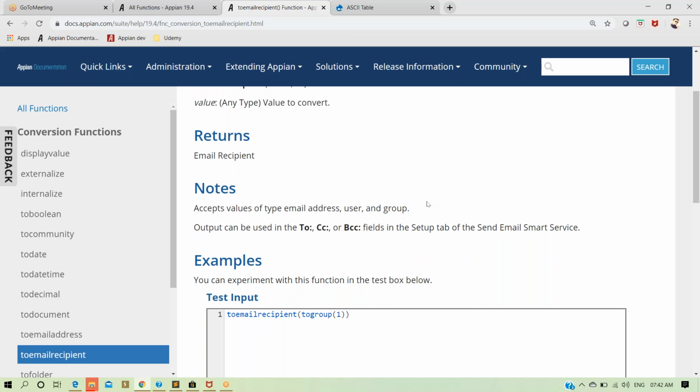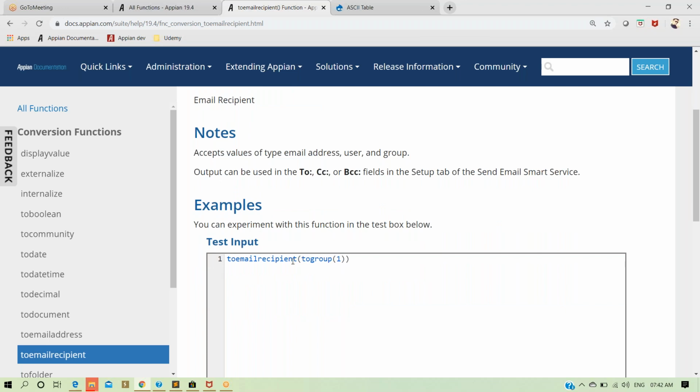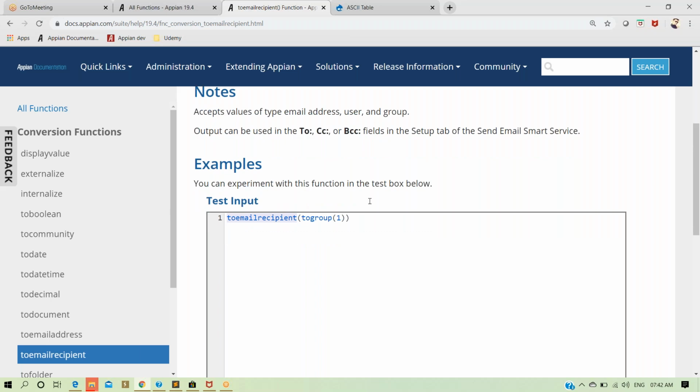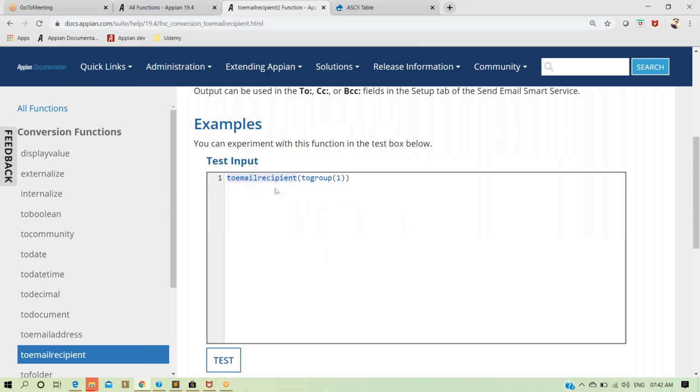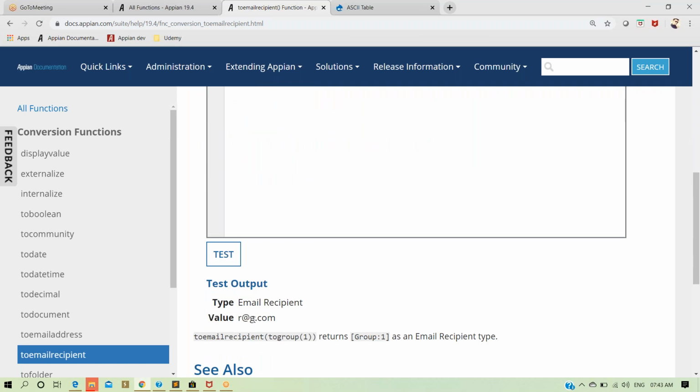So if you know what groups are, what it does is convert the value into email recipients. If you convert into email recipients, this will work in all cases. Even if you have a single value, it should work. Doesn't matter. Let's say r@g.com. It gave me r@g.com as an email recipient.